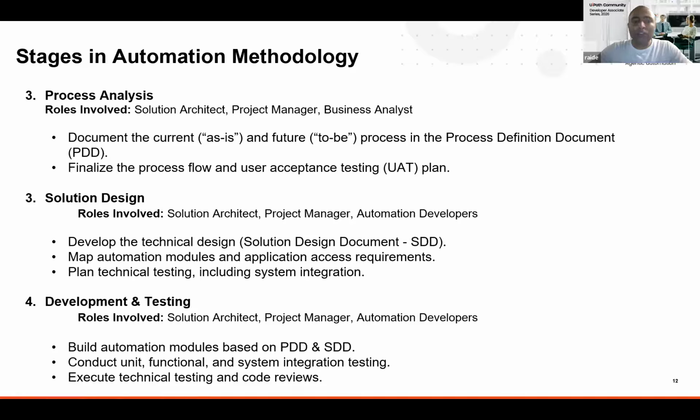Next will be solution design. During the solution design, the solution architect, project manager, and automation developer will be involved. During this phase, the solution architect will prepare the technical design documentation, that is called the solution design document, SDD. The solution architect also maps the automation module, application access requirements, planned technical testing, and system integrations will be part of it. How many licenses will be utilized?